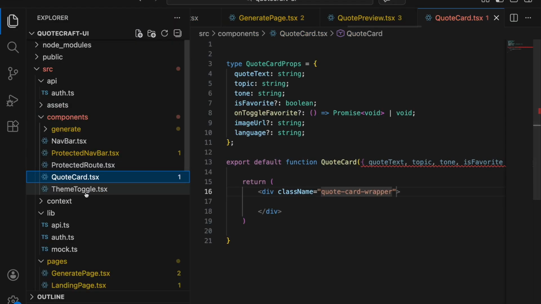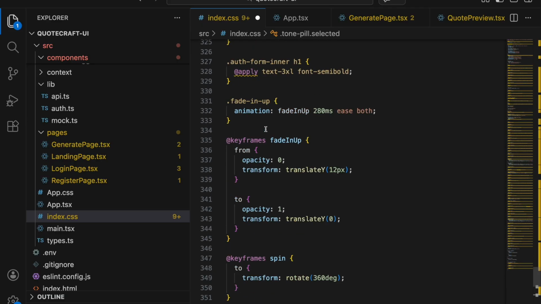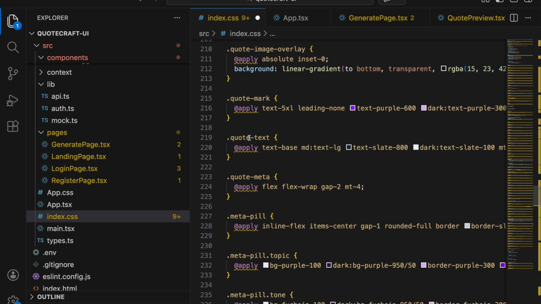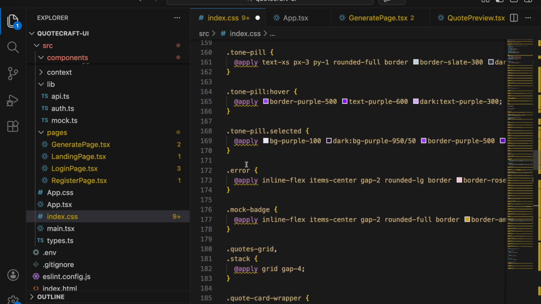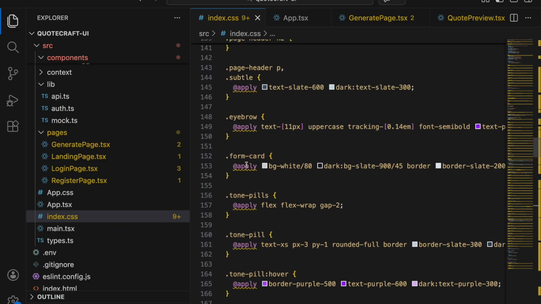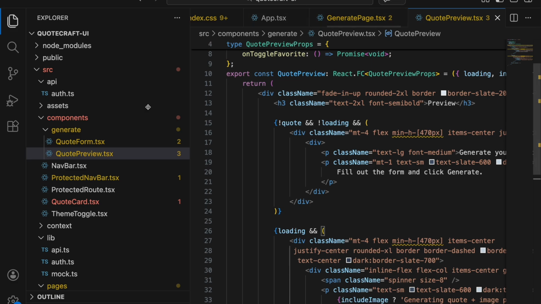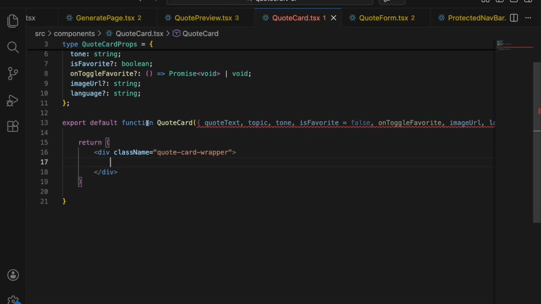Okay, so few more styles that we need to put into the index.css. Let's add over here. So these are the quote image, quote card. Okay, these are all the styles. I'll basically add this styles file in the description of this video, so don't worry about that. And let's come back to now in this card section.